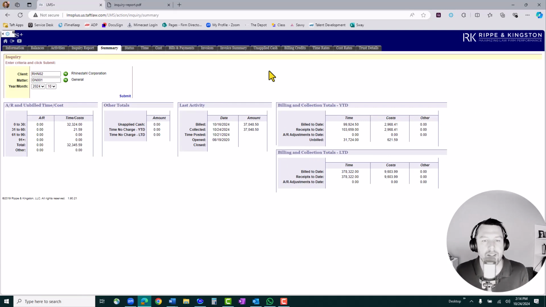Next tab we're going to look at is the Summary tab. Now this tab does not generate a report, but it's rather just an on-screen summary of the financial breakdown to date.